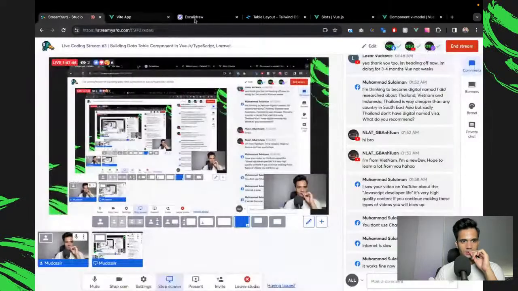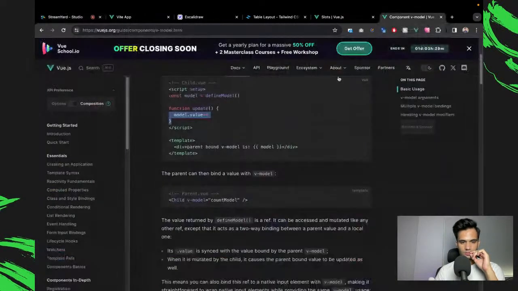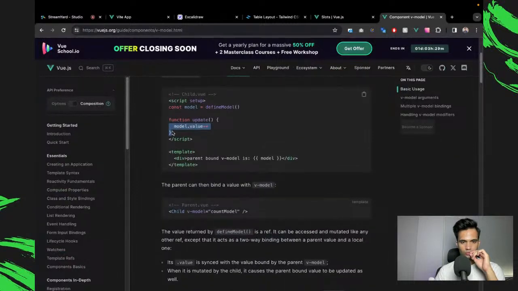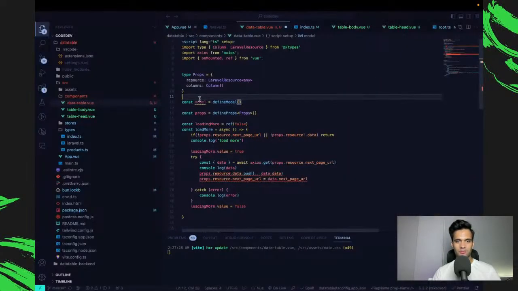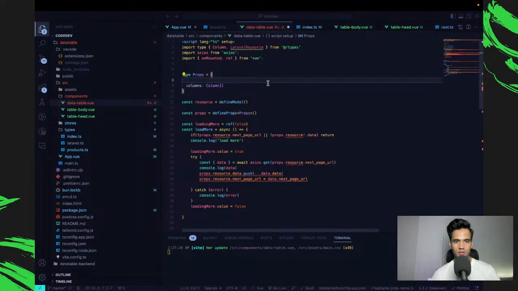Function update. So we are saying model, we're basically just updating the model. So we don't really need a prop for this either. Okay, I can do that. Instead of saying define model, I can say resource is equal to defineModel. I hope it works. And then I can just take this one away.